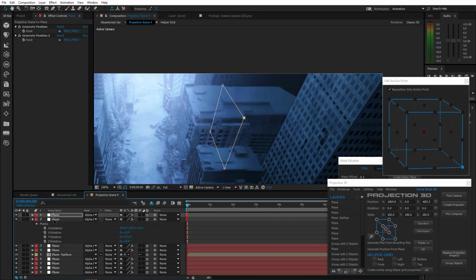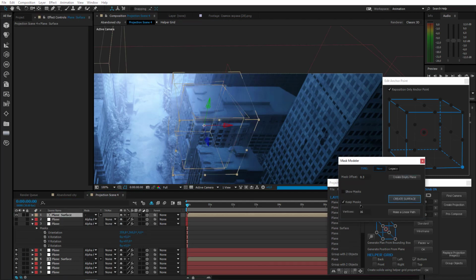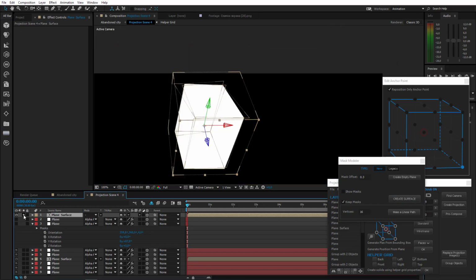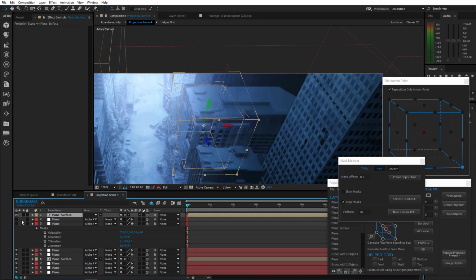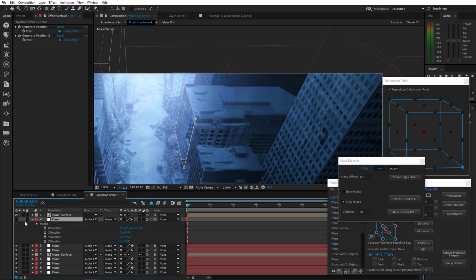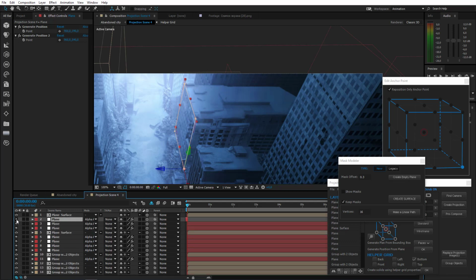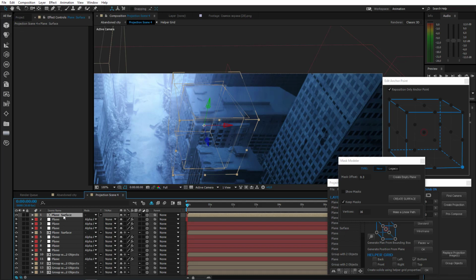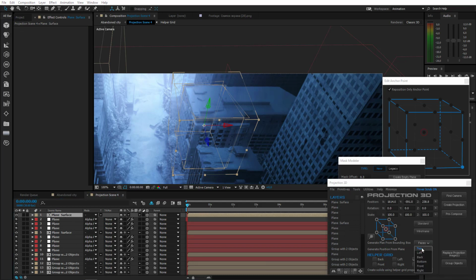Now select both parts and create surface using Mask Modeler. Very nice. I'll get rid of this one and enable this. Now create the rest of the building. Let's use generate plane from bounding box option.